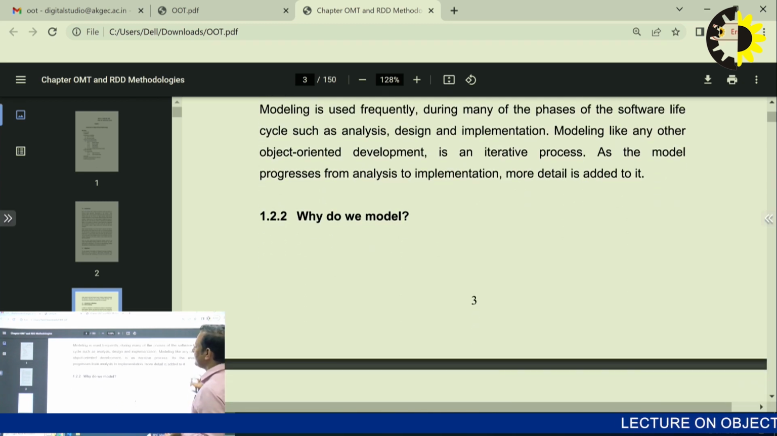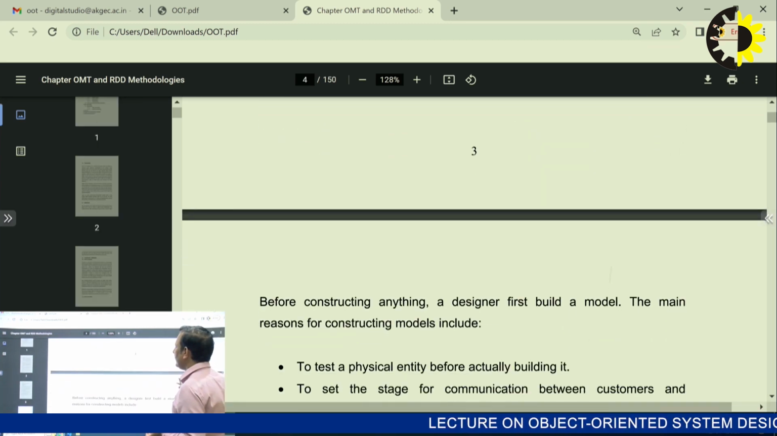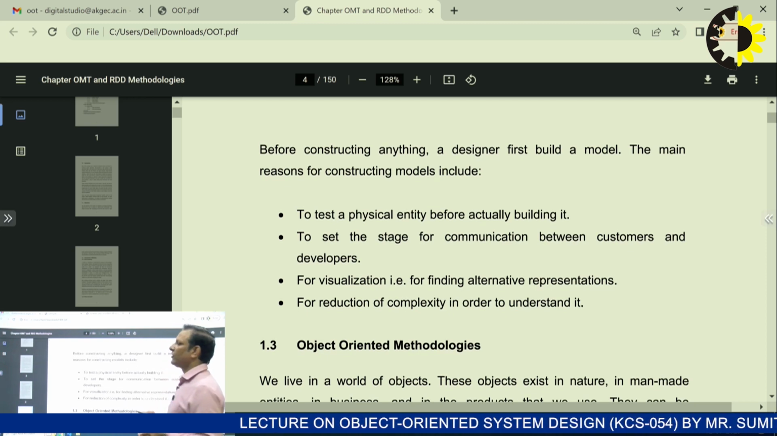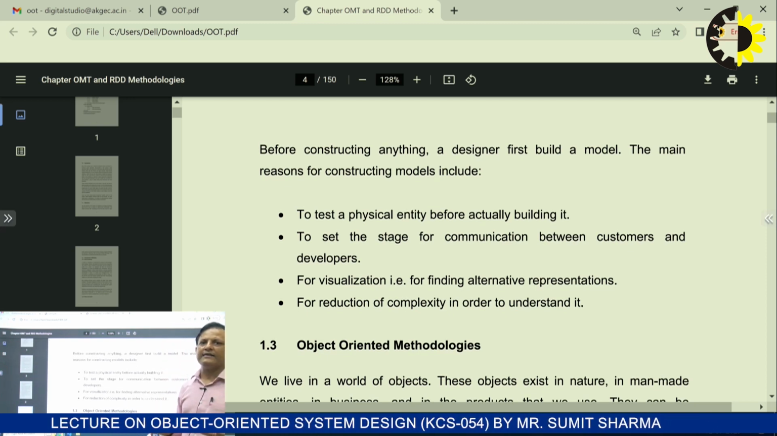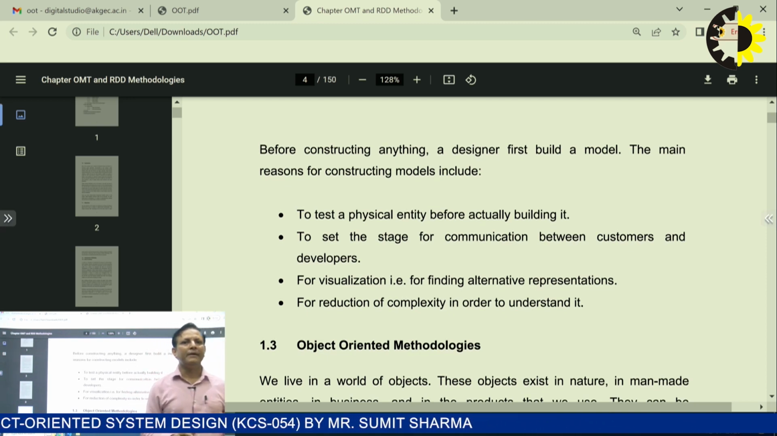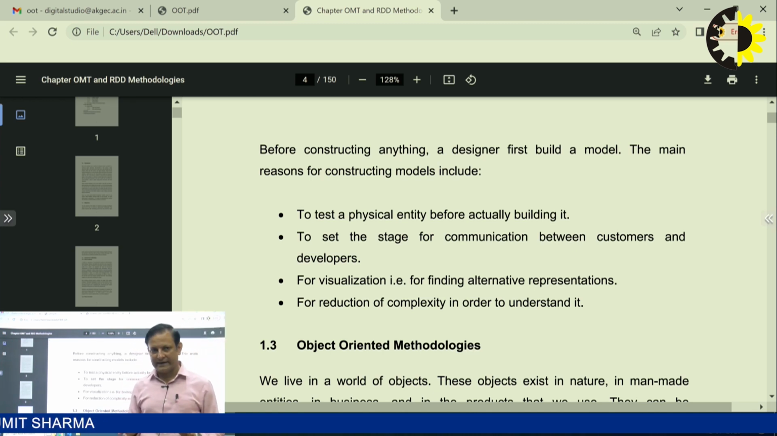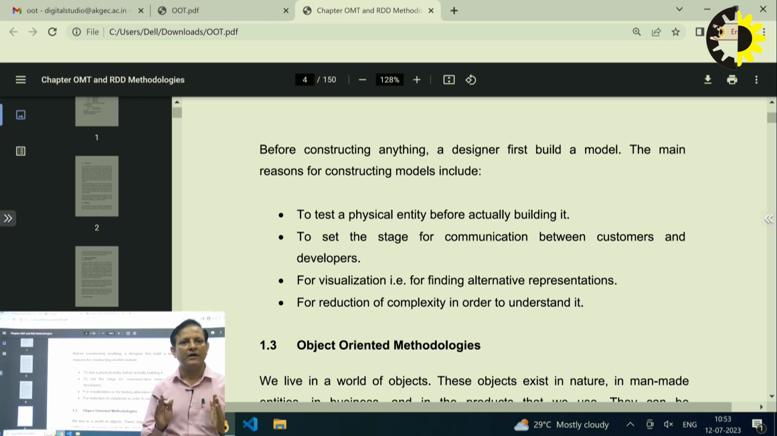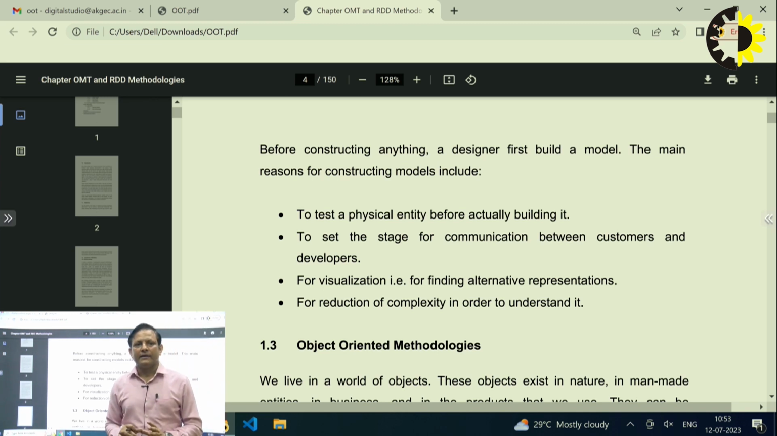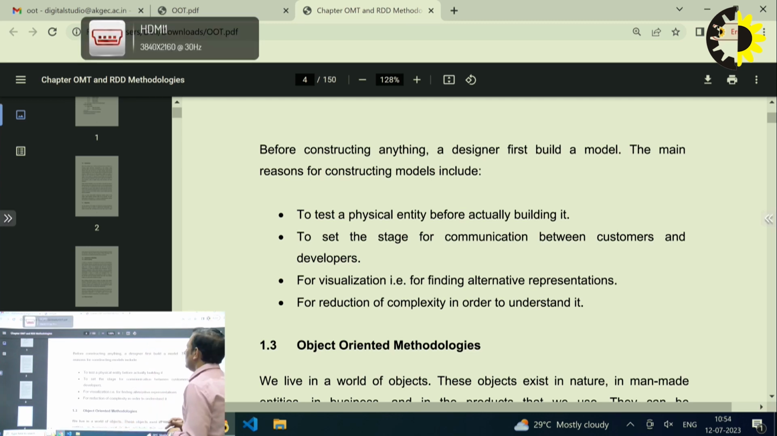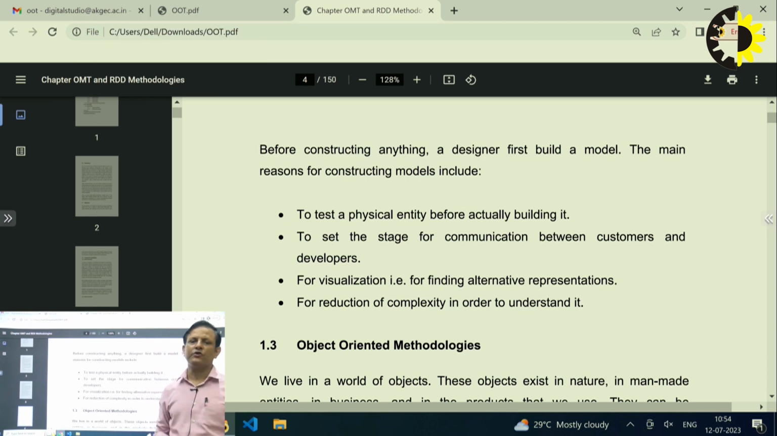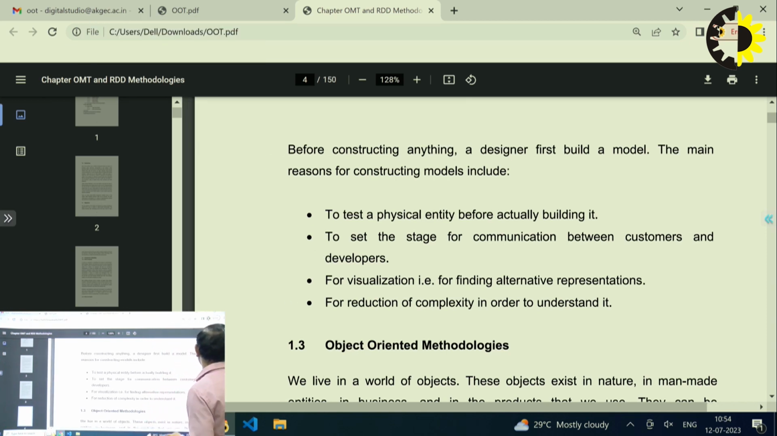Now we talk about why we model. Why do we model? Before constructing anything, a designer first builds a model. So the main reasons for constructing a model include to test a physical entity before actually building it, to set the stage for communication between customers and the developers.